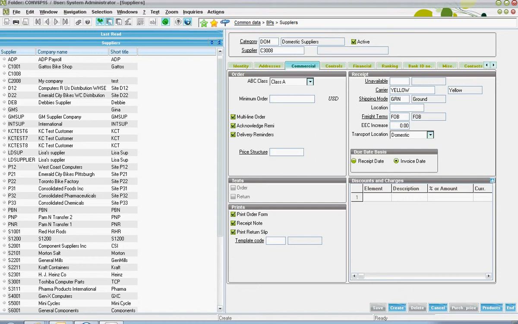In the receipts section, one can specify the holiday calendar, the carrier associated with the supplier, the shipping mode. This location setting can be set in instances whereby if you wish to track off-site inventory. Then there's an additional freight terms setting that can be instituted. The due date basis here is in relationship to the invoices that you receive from the vendor and when the due date clock should start ticking.